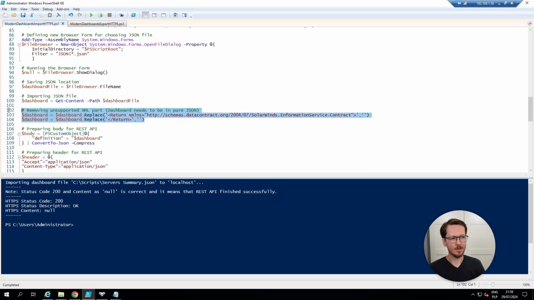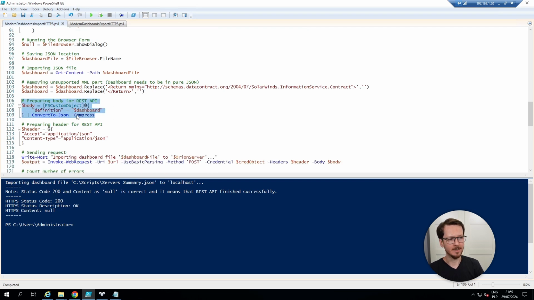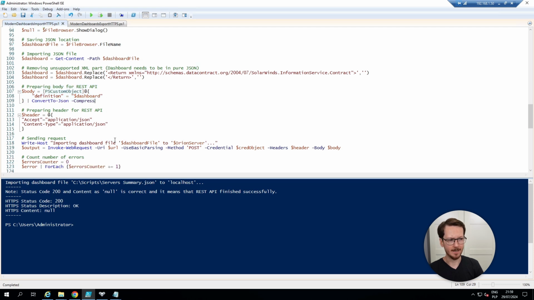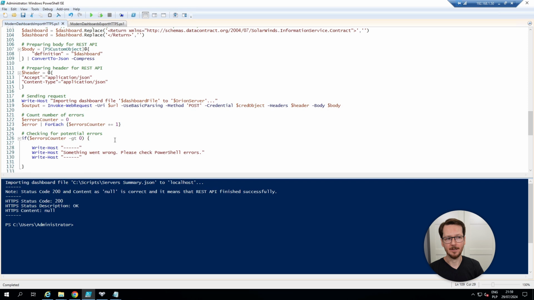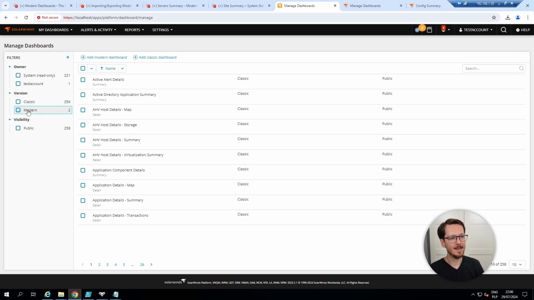And here you can see I'm also replacing the XML, and this is because some of the templates for modern dashboards include this information and it's redundant, and in fact the API does not support XML. You need to use JSON. There is a small conversion to JSON in order to inject it into the REST API. And afterwards, there is simple error handling if something would go wrong. And you can also see that in the output, you don't have any kind of URL or modern dashboard ID. This is because the REST API is not generating one. So you just need to find the dashboard that you imported from Manage Dashboards and Modern from here.